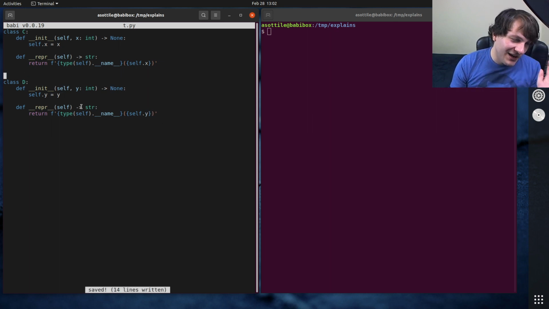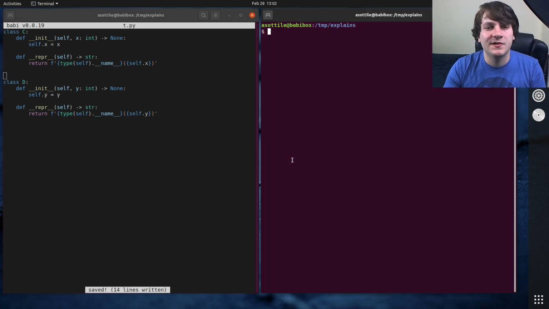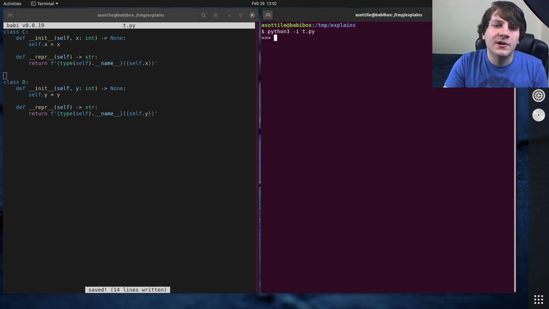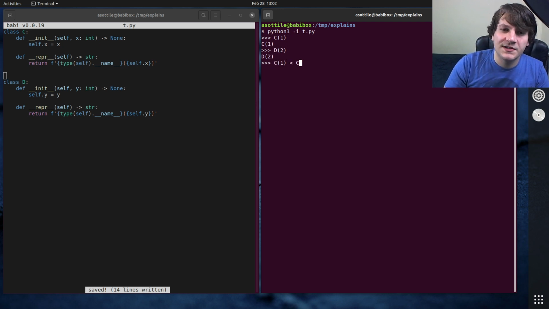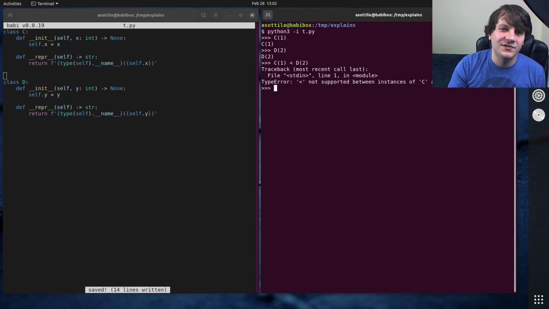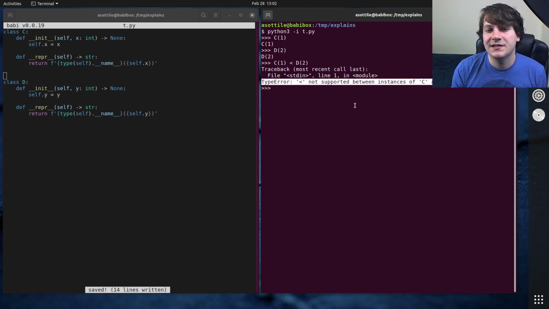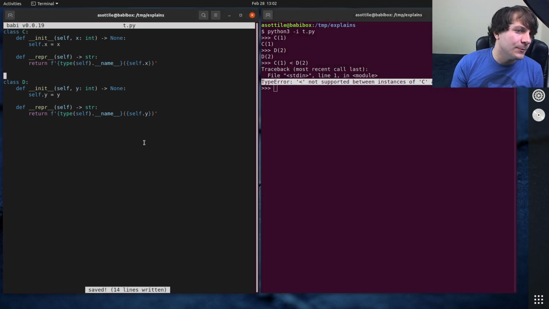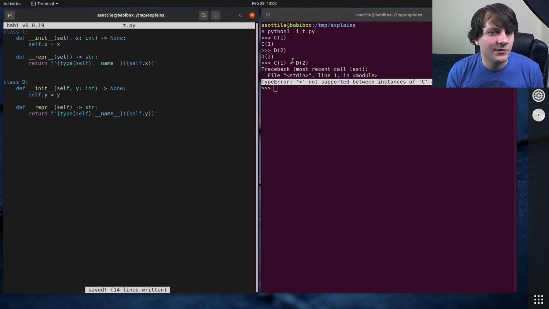Okay, so let's start with just blank classes. These don't have any comparison operators implemented at all. If we run this, you can see if we do C1, we get C1. If we do D2, we get D2. And what we're going to concern ourselves with today is the comparison of these two. So I'm going to say, is C1 less than D2? Since I haven't done any implementation of comparison operators, we're of course going to get a TypeError that says there's no supported comparison between these two. So let's start implementing one of these operators.